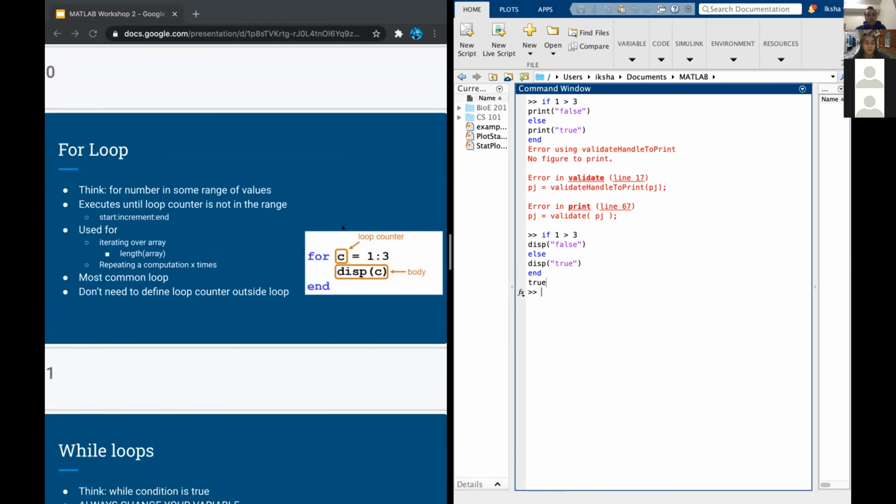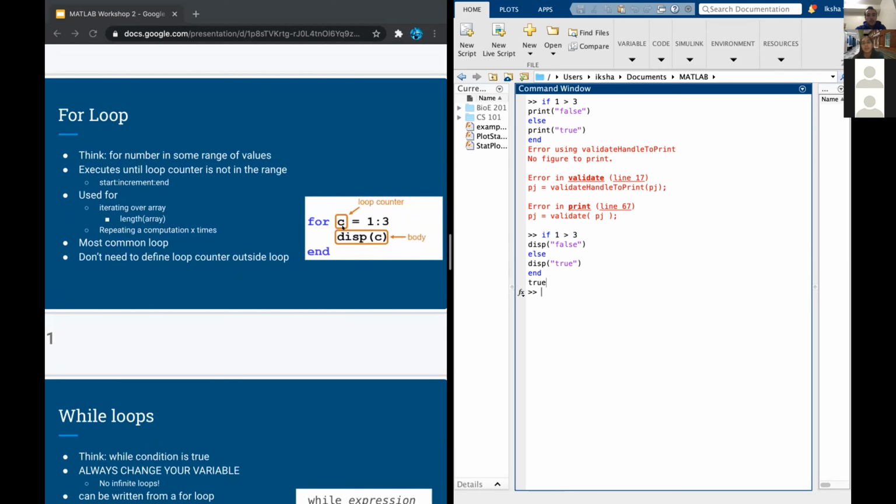Now getting a little more specific, the first loop we're going to talk about is a for loop. How to think about this is: for a number in some range of values. So you have for C equals 1 to 3, display C, and then end. The C is a loop counter. Every time you go through the loop, it starts at some number, increments, and then ends. It's the same range we use for creating matrices, as we talked about last time. You have your starting number, your ending number, and if something is in the middle, that's your increment.